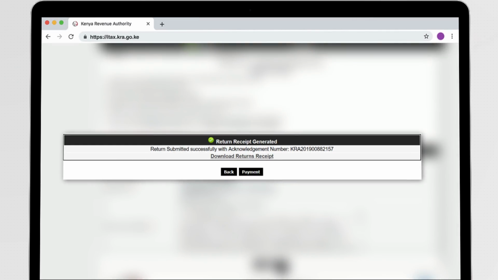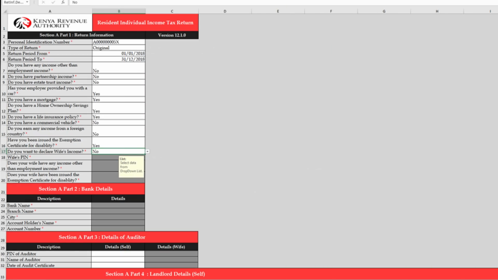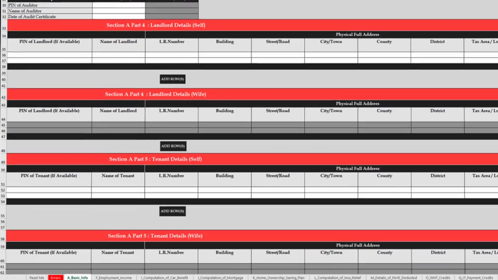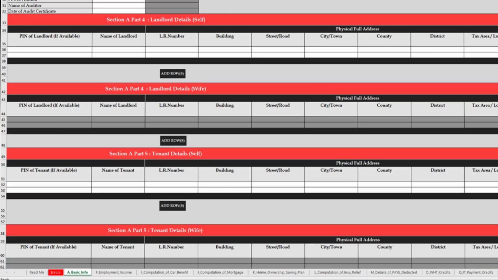Download the returns receipt. If you have other benefits or reliefs relating to employment income like a car provided by your employer, mortgage for owner-occupied house, not a rental house, home ownership savings plan, insurance relief, or exemption certificate for disability, you will select Yes against what is applicable under the Basic Information Sheet A, and then the appropriate sheet will be opened which requires you fill the relevant details which relate to that benefit or relief or exemption as per the supporting evidence you have on the same.